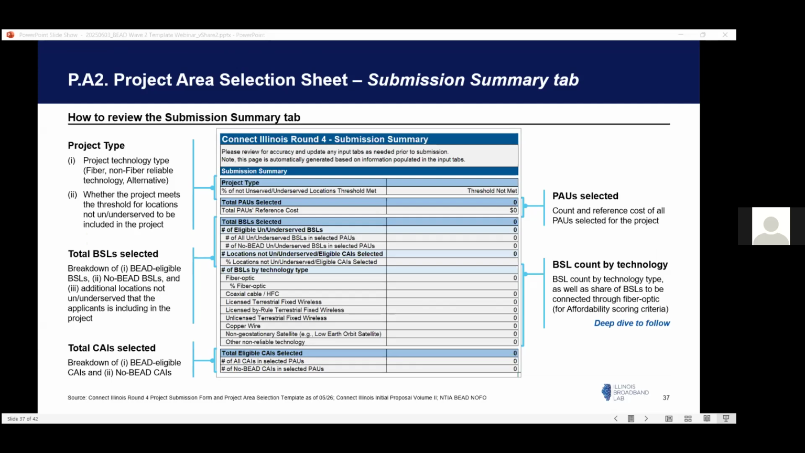Yeah. So the total number of BSLs selected, which is the number of eligible unserved and underserved BSLs. And here you'll see a differentiation between the ones that are actually eligible and the ones that have now been categorized as no BEAD. So they'll show up as a separate cell in here. And then we have the served locations included in here as well. And you'll see that we distinguish between BSLs and CAIs at this stage. So towards the end, you'll be able to see the total number of eligible CAI selected.